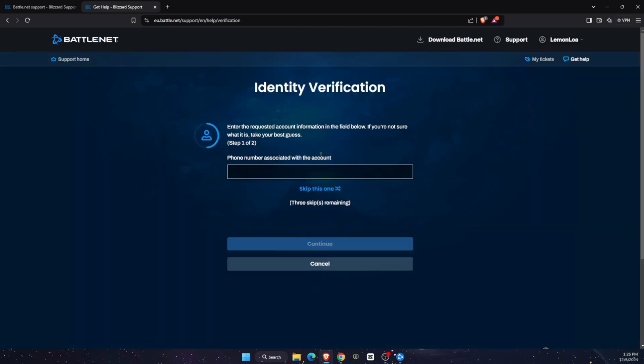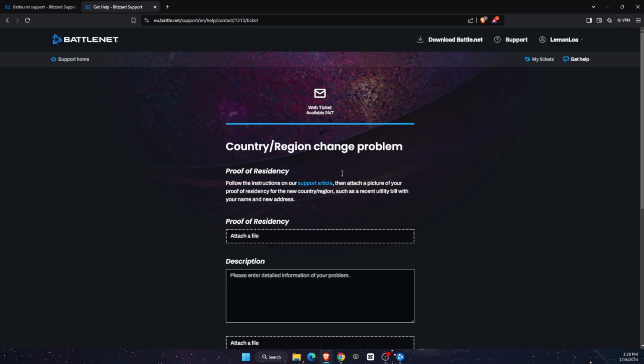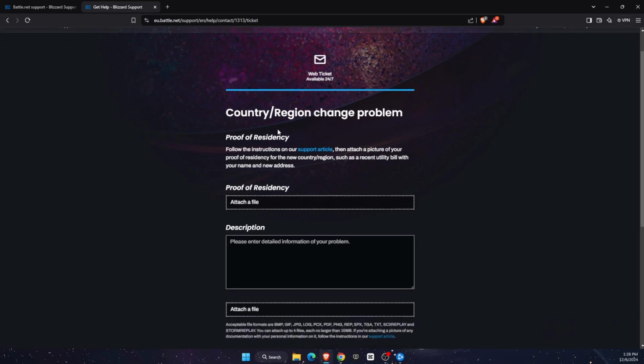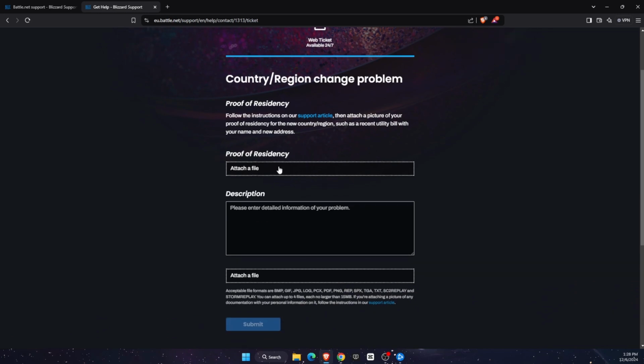Now you will need to do identity verification. So enter your phone number associated with your account. Now, once you enter that identity verification, you're gonna have this proof of residency. You will need to attach this file.